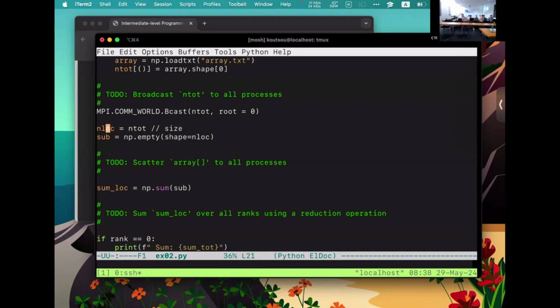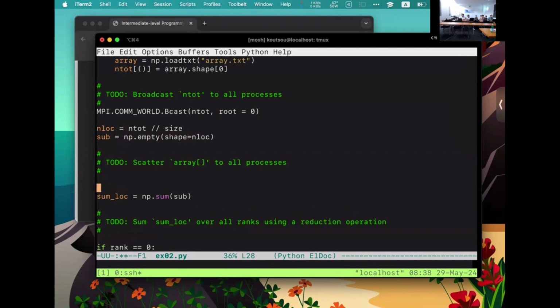Okay, now nothing to do here. nloc will be computed by ntot over size, and then an array sub will be allocated, which will have nloc elements, so nothing to do here. But here is where we want to scatter the array now. So does somebody know? Somebody want to try and give me the arguments to scatter?